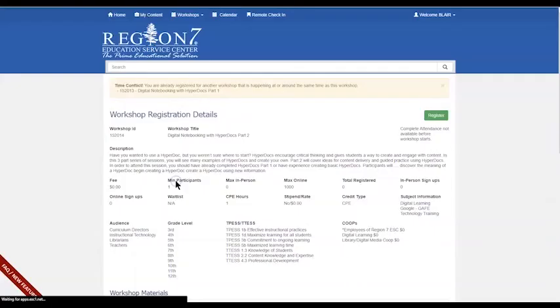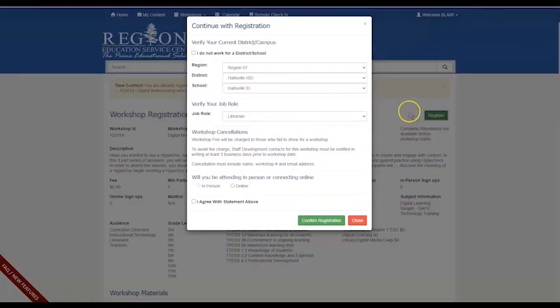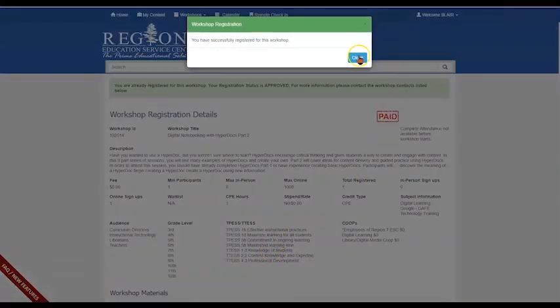So I'm going to click on part 2, and I want to take that course, so I'm going to go ahead and register for it. And again, it's going to check that all my information is correct. And then, am I going to be attending in person or online? Well, this happens to be an online course, so obviously I'm going to be attending online. And I'm going to confirm the registration.